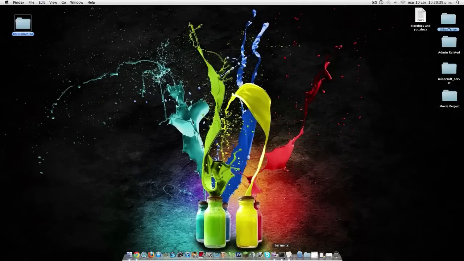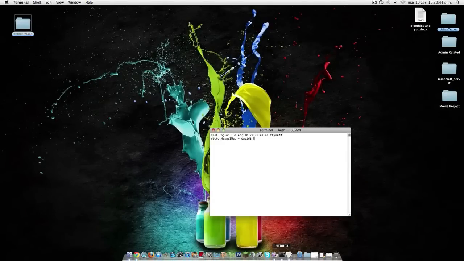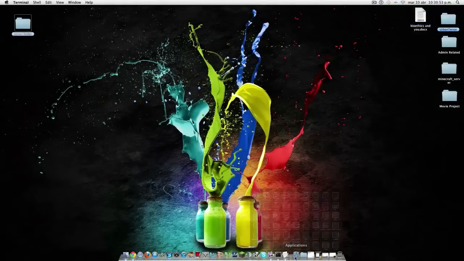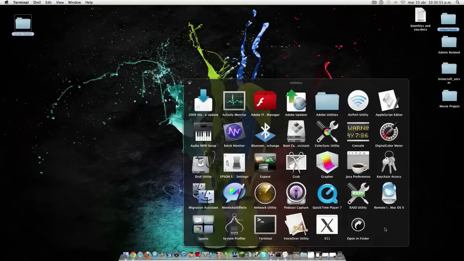Perfect. Next, you want to locate terminal. You'll need that, but not right now. Just an FYI, terminal can be found either by searching it up here in your Spotlight or by going into Applications, Utilities, Terminal.